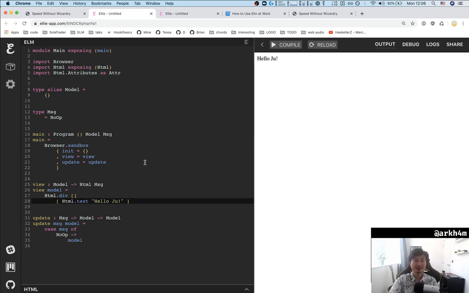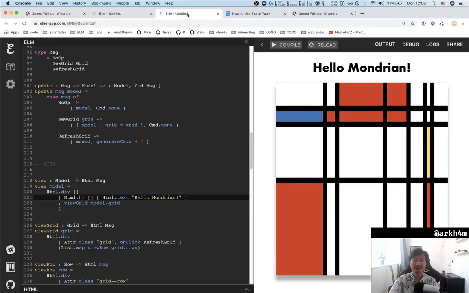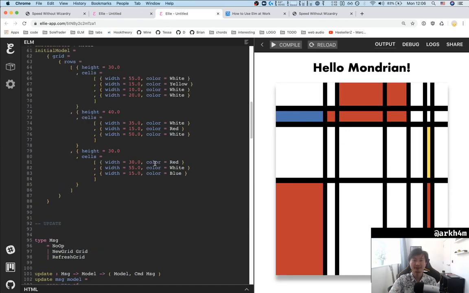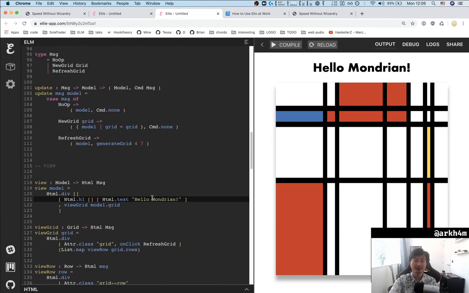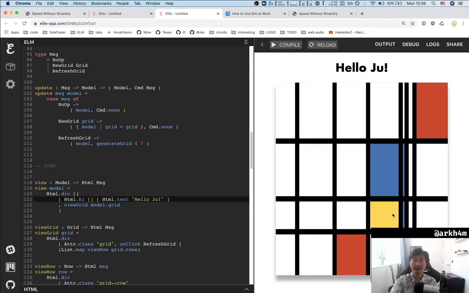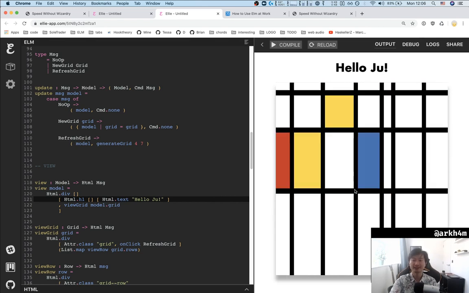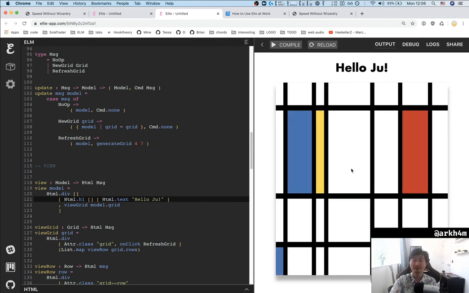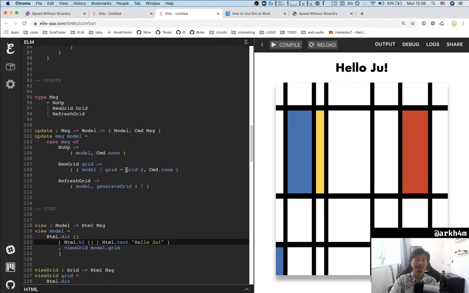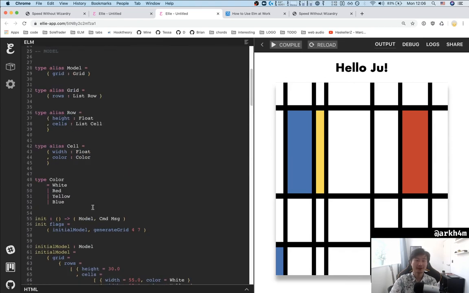But I think this is not very much fun. Instead, I want to show you another example. I've written this small program in Elm that generates random Mondrian paintings. You can see it says hello Mondrian. And for example, here I could change it and write hello Jew, and if I compile, it will do the same thing and regenerate a new one. I think I've wired it up so that if I click, it just generates a new Mondrian painting, right? And you don't have to care about most of the code. I just want you to focus on this little color type.